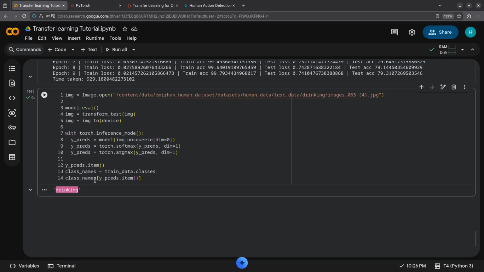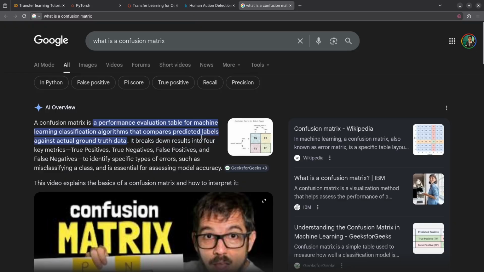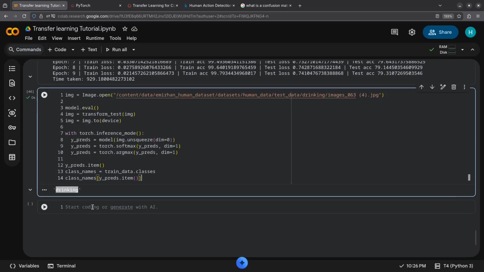As the next step here, I can even build a confusion matrix. So if you don't know, a confusion matrix is kind of like a table where you can check how accurate your model is when comparing its predicted labels and the actual truth labels or the true data.